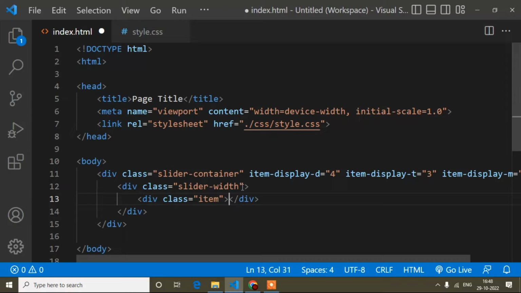You can add an image here if you want to make it an image slider, or you can add content. Now I will add simple content like the numbers 1, 2, this way. I will copy the item here and paste it, and just change this to 2. By the way, instead of 1 2 you can write your own content, or you can add an image.